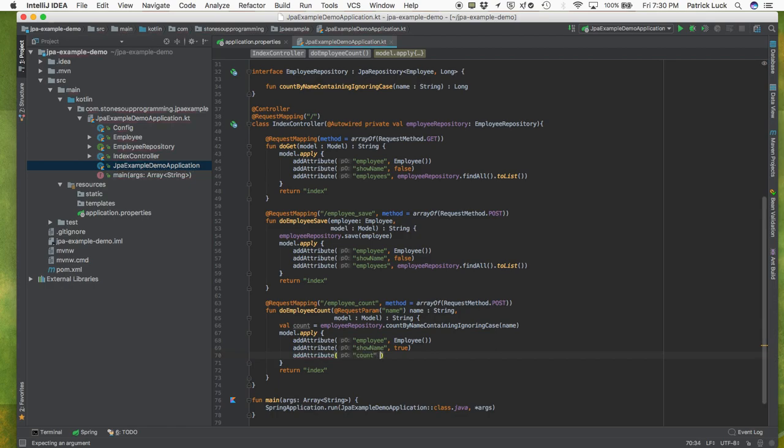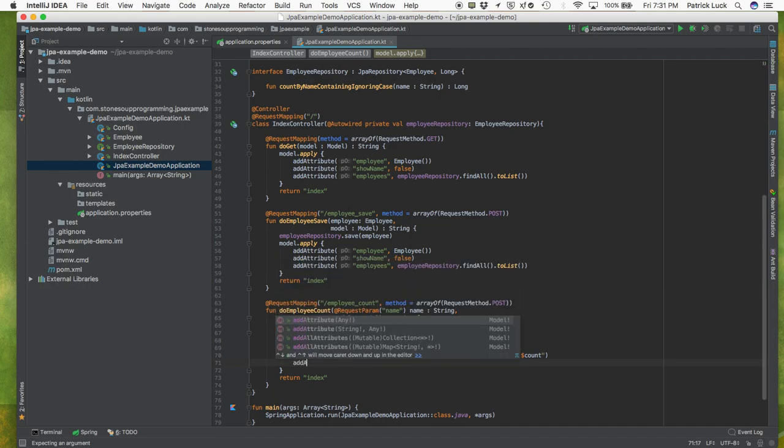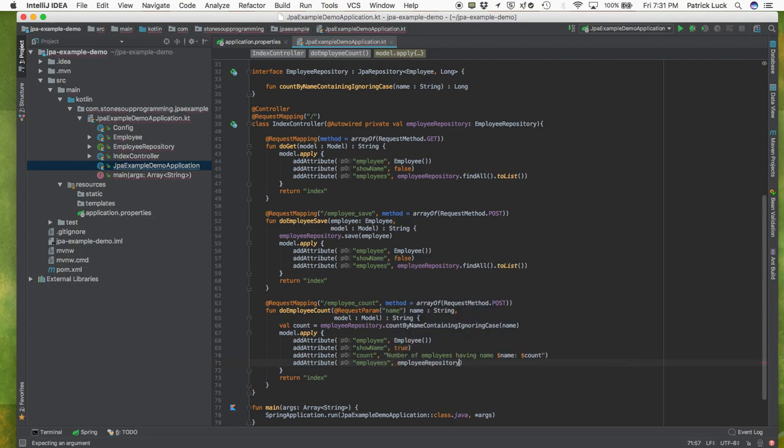And then count. And we're going to use Kotlin's string templates here. Number of employees having name. And then if you just do a dollar sign with the name of the variable, and then a dollar sign with the name of the variable, the Kotlin compiler will insert it for you. So that's a real easy way to build a string using Kotlin. Once again, we're going to want to send back all our employees. And we'll just use our employee repository find all toList. And that's all we have to do for our server code.